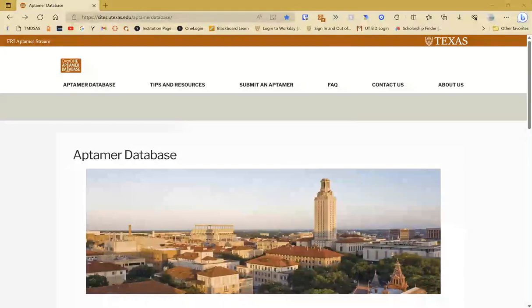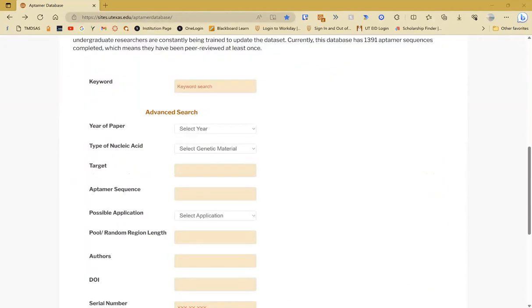Hello, my name is Ali, and this is a quick overview of the UTexas Aptamer database. Let's quickly go to the search engine, and here we see the keyword and advanced search.